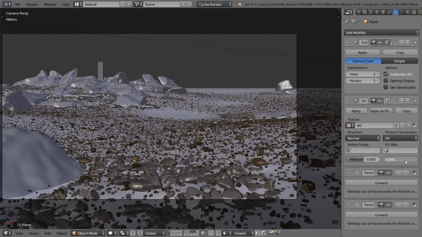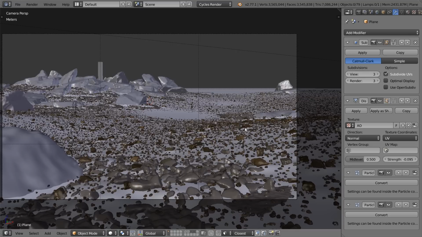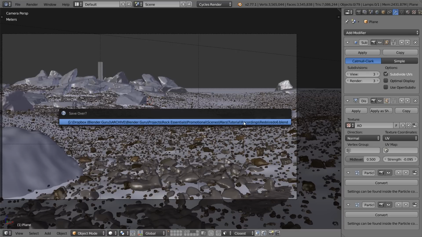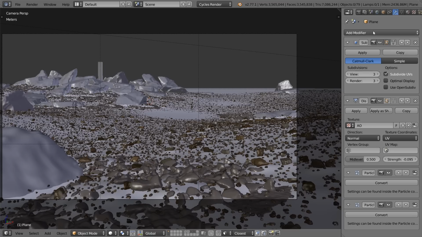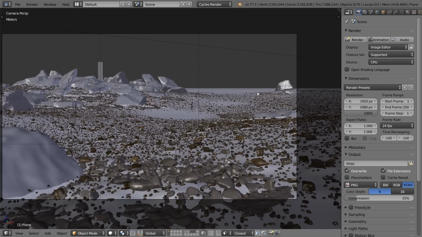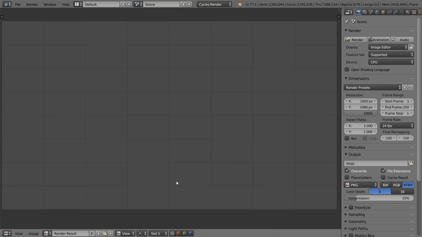I might just exaggerate that a little more as well, just because we can. Okay. Now I'll save this as a separate file. It's always good to save different versions. Let's do a render. This is what we had before. I'm sure this will take longer than the 10 minutes now, but let's see how that goes.